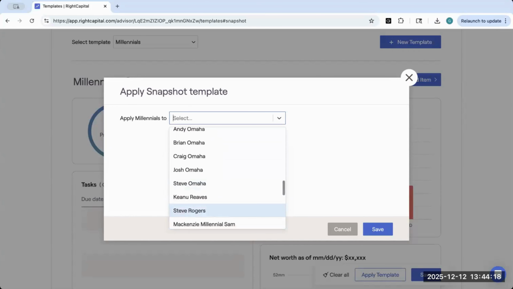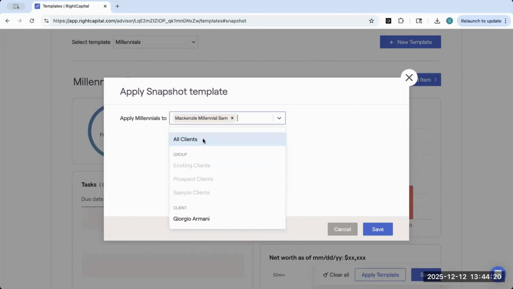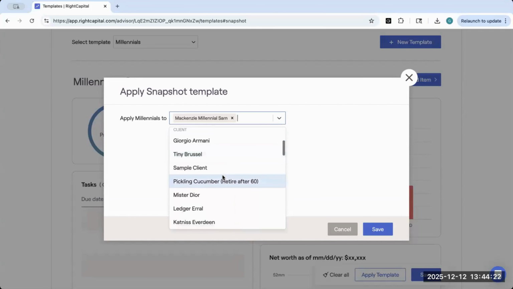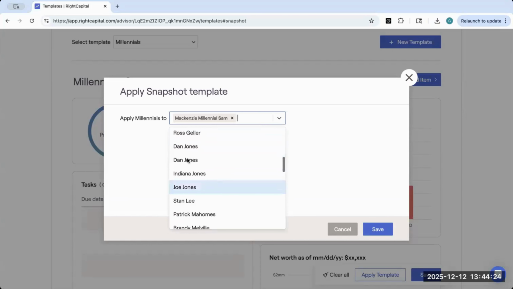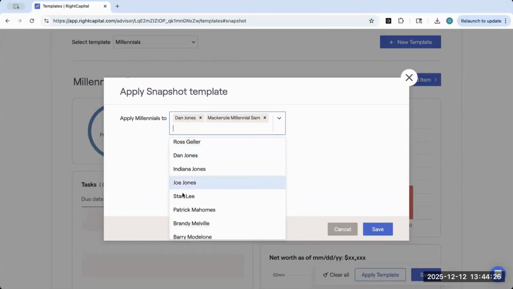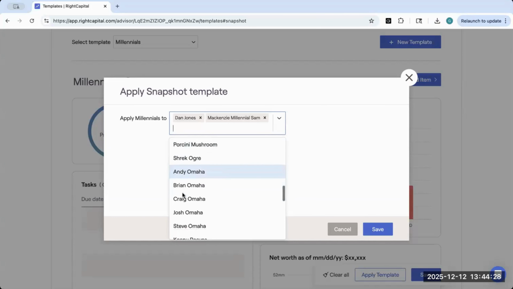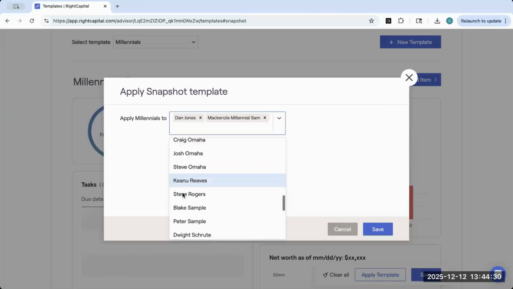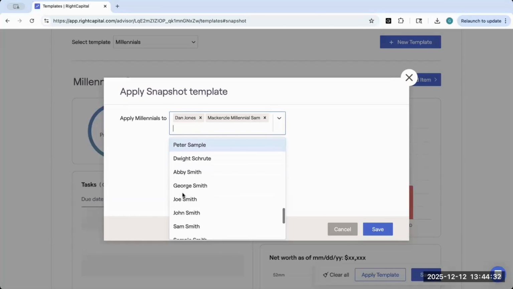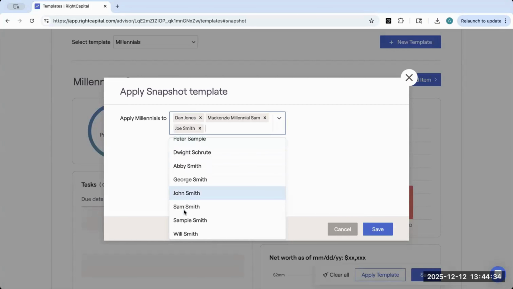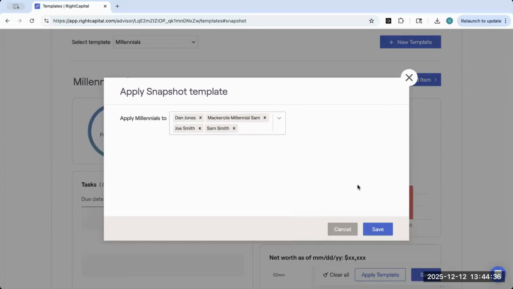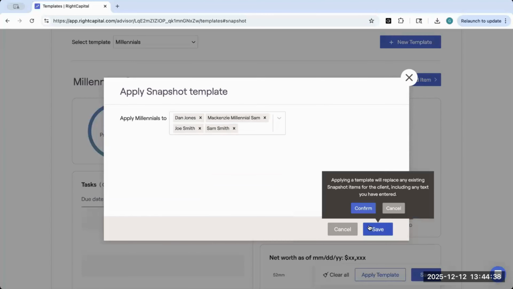For example, I have a client in here named Mackenzie who is younger, and then we can also take a look at applying this to Dan, who is younger, and let's see, who are my other younger clients? These are sample clients. I'm picking clients here. These aren't actually people. We'll throw Joe in here and Sam. And then once these are all complete, we'll go ahead and hit save.